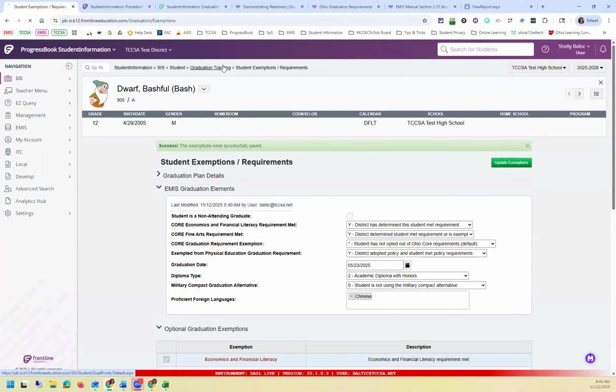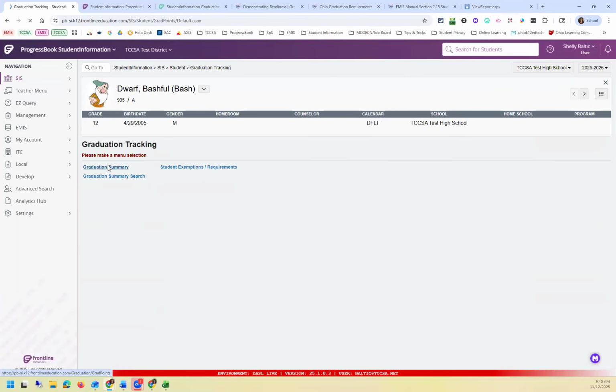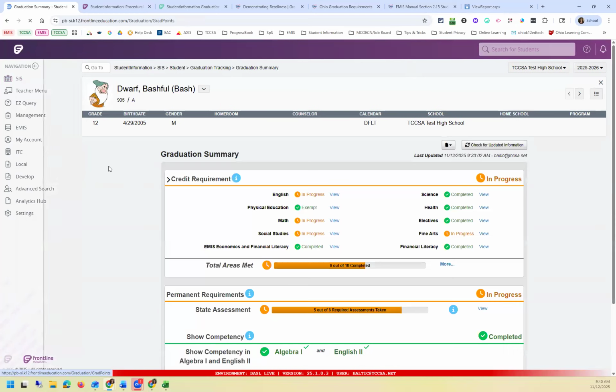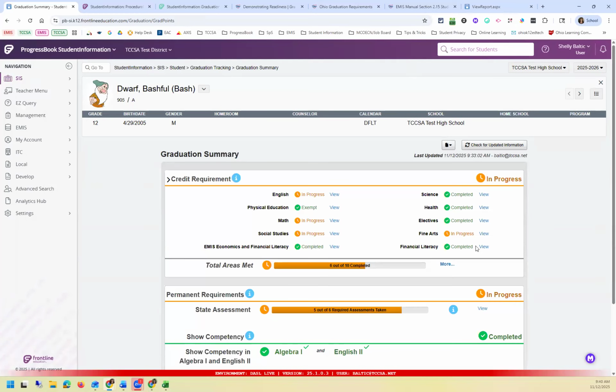Now, when I go back to my grad summary screen, it is still not updated here until I click the check for updated information. So it's a 2-step process if you are doing something on your exemption screen. You have to save with that update, and then you have to come here and check for updates. And now you can see Bashful is completed with his fine arts.